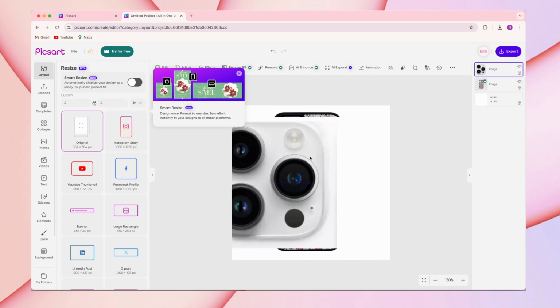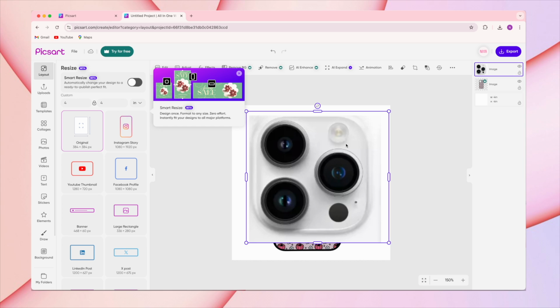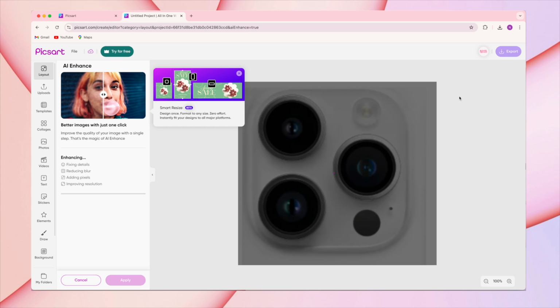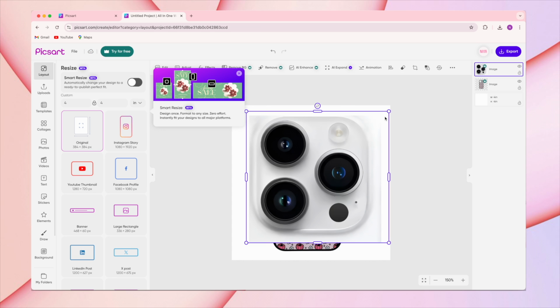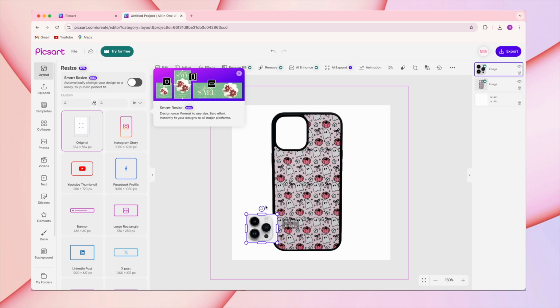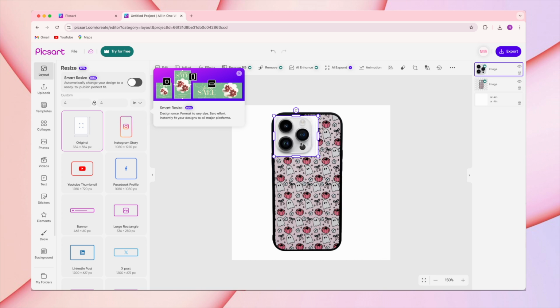Once you drag your picture in, if it's not already resized, just crop it to where the cameras are. And I definitely went in with the AI Enhance tool because my original picture was super blurry. And here you can clearly see how crisp the after is compared to the before. Go ahead and apply those changes, and now we're going to be sizing down the camera picture, and I like to hover it over the little camera opening on the case. And honestly, you don't have to worry about the sizing too much just yet.